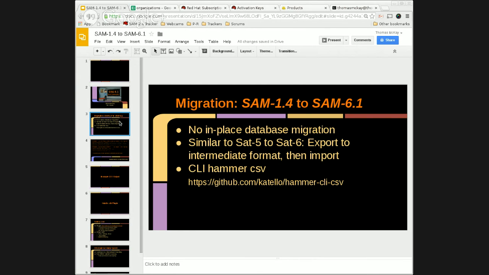Instead, we're going to follow a concept that we used with the downstream product Satellite to convert Satellite 5 to Satellite 6, and that is you export from one tool to an intermediate format, in this case CSV, comma separated values, and then we import that into the next stage, into Satellite 6. We're basing this on a Hammer module that I originally wrote for a testing tool for myself. Hammer CLI CSV. It's up on the Katello GitHub project.